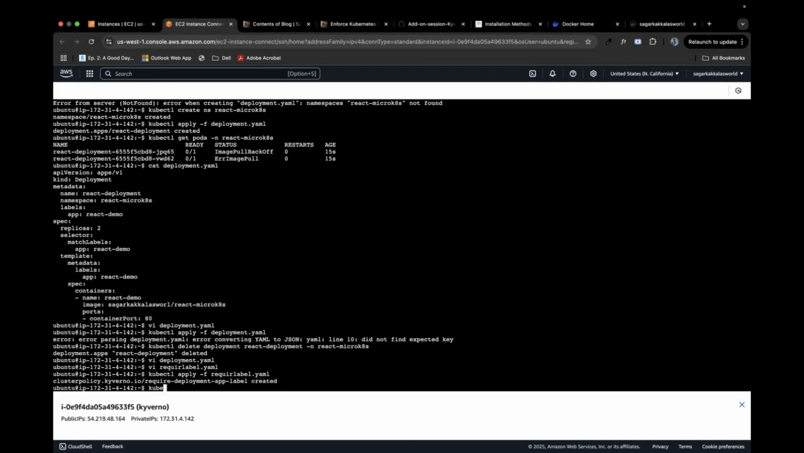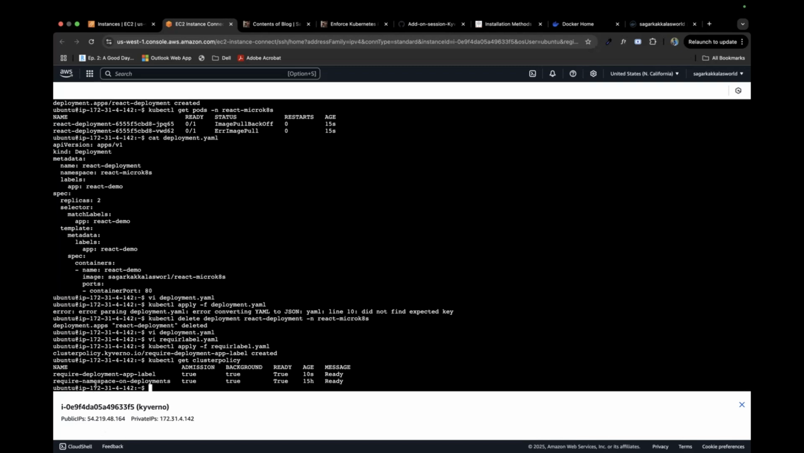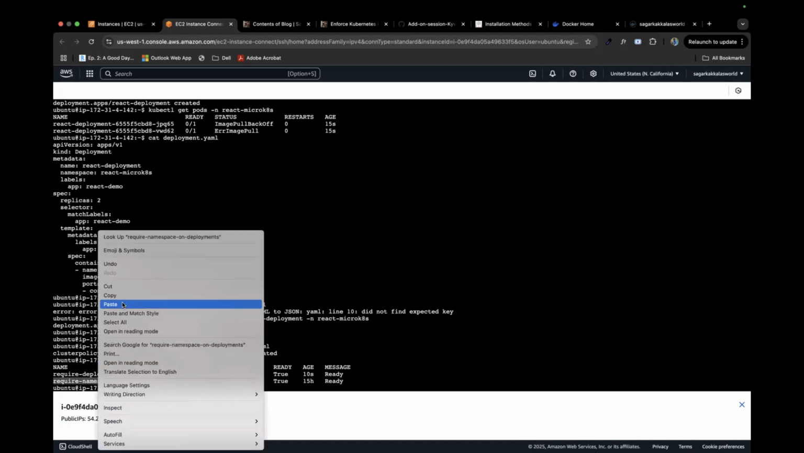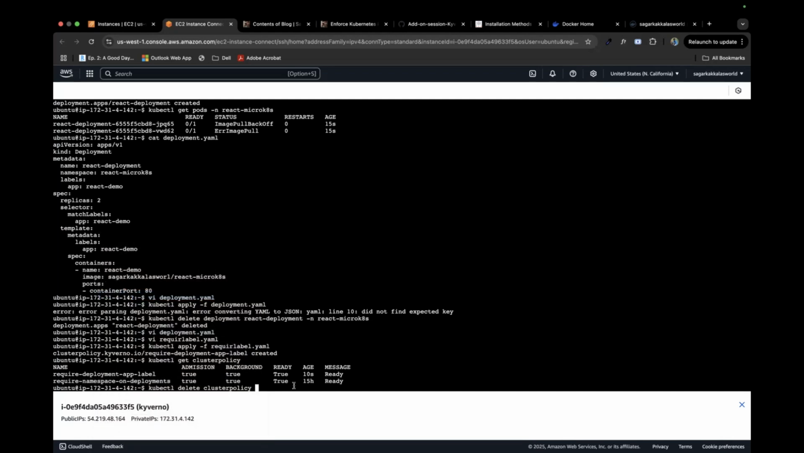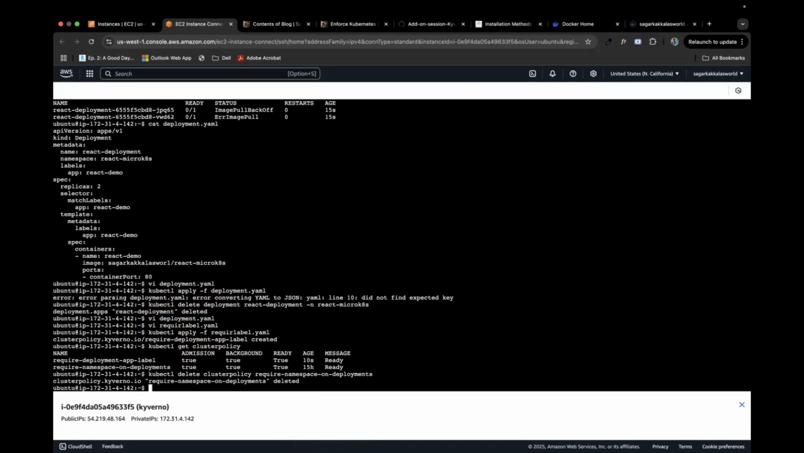And because these are CRDs, to see where these exist, you could just give kubectl get cluster policy. And you have this cluster policy. Okay, I had created this yesterday, I guess. And to delete this, you could just delete cluster policy. And let's see if it's working or not.